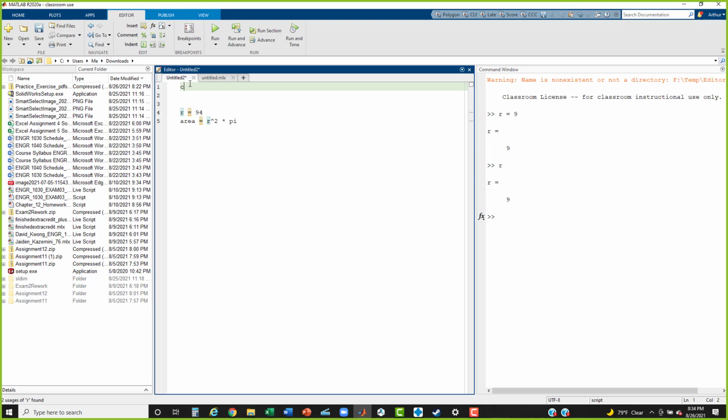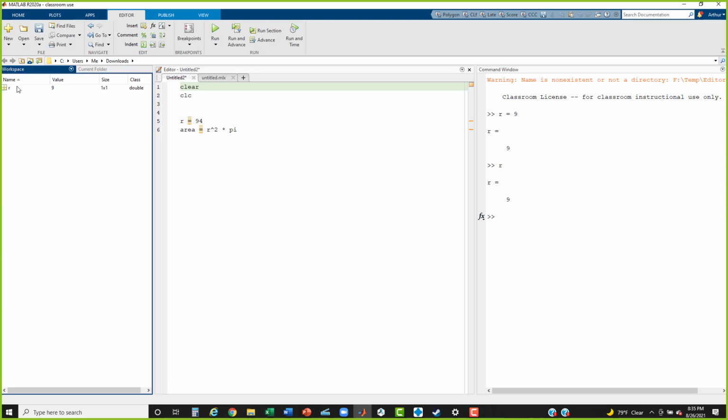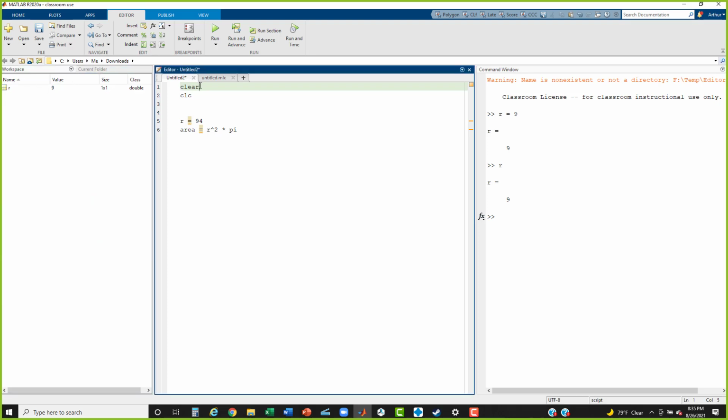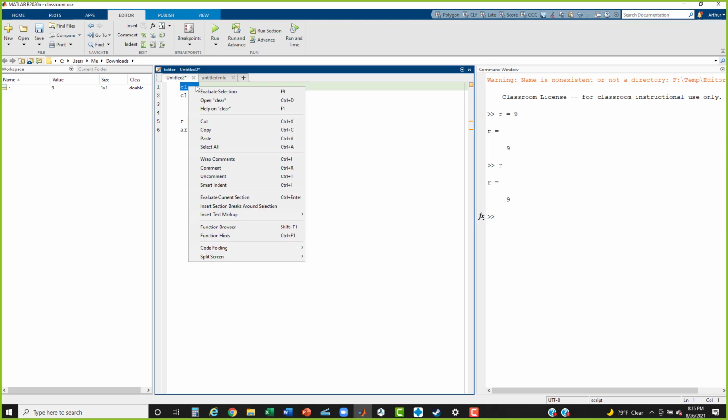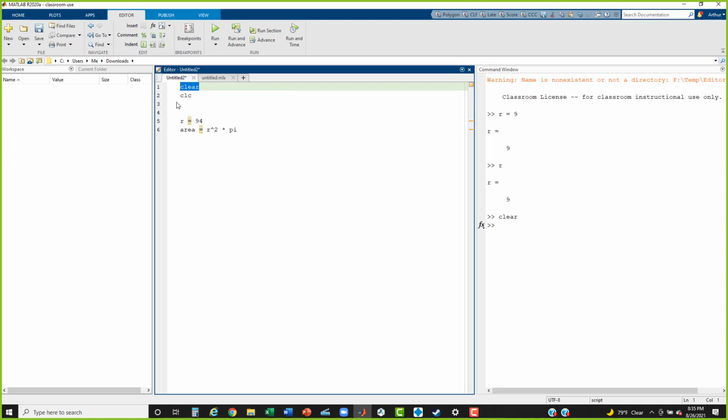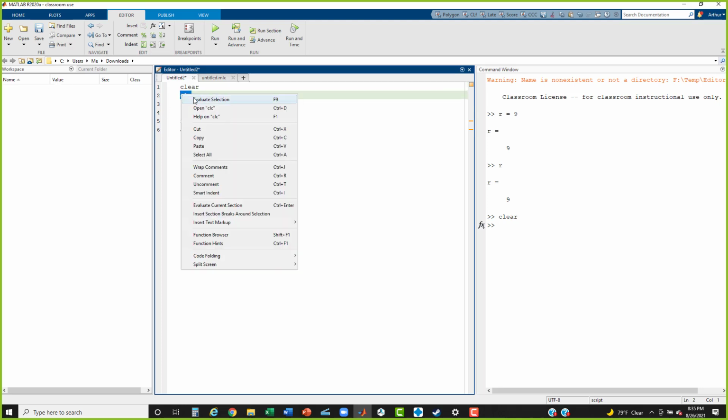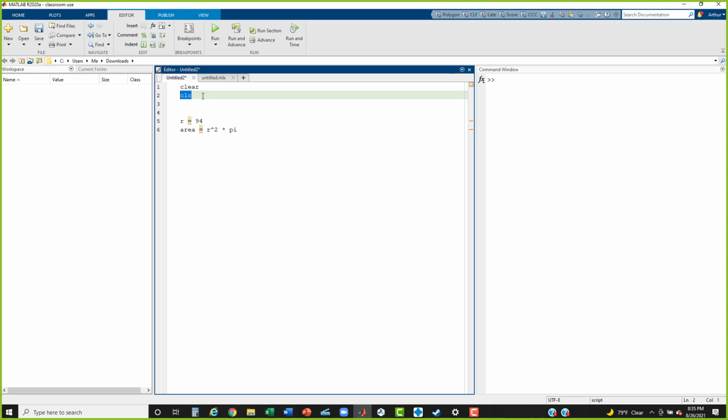I highly recommend too that you start any new problem with the clear command. And if you want to clear the command window, a CLC, this clears the command window, this clears your workspace. You see, I got R here. So if I highlight this code, right mouse click and do evaluate selection, it cleared that out. And then if we do that over here, it clears that out. I really, really recommend you do that for any problem that does not rely on the data from the problem before it.